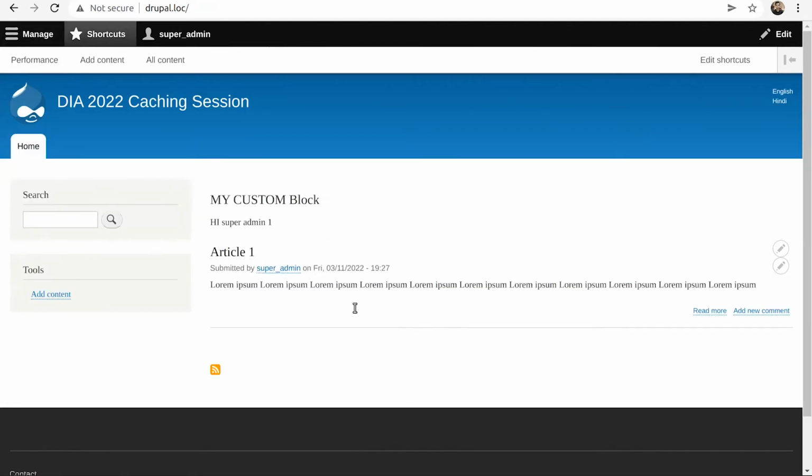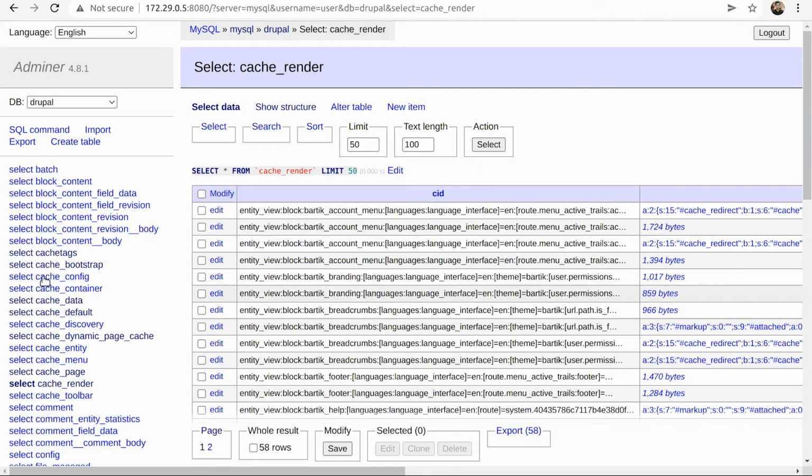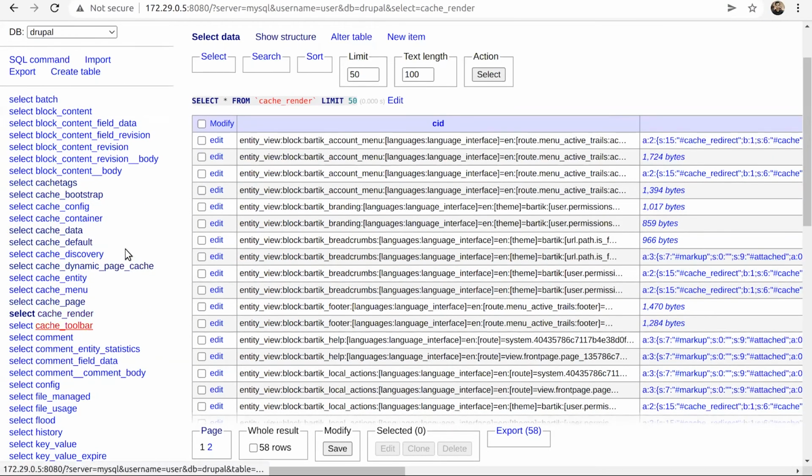Like, this is the database of the site which I was going to demo. Basically, you can see cache page.